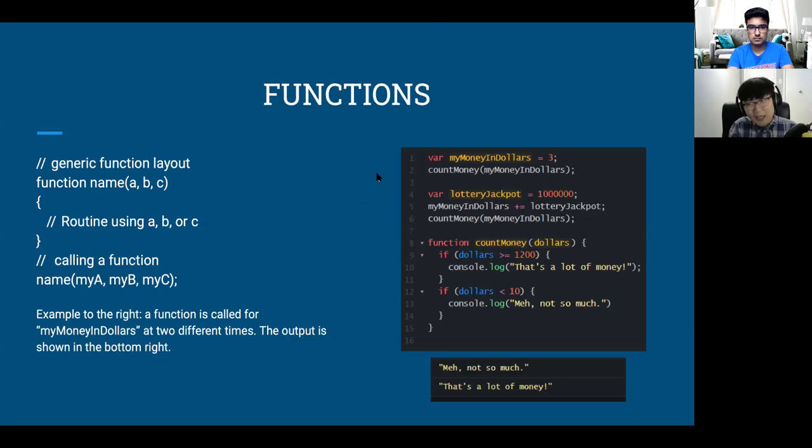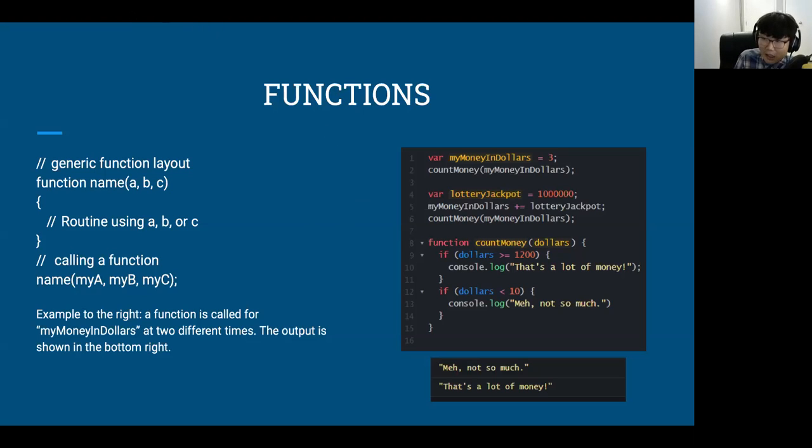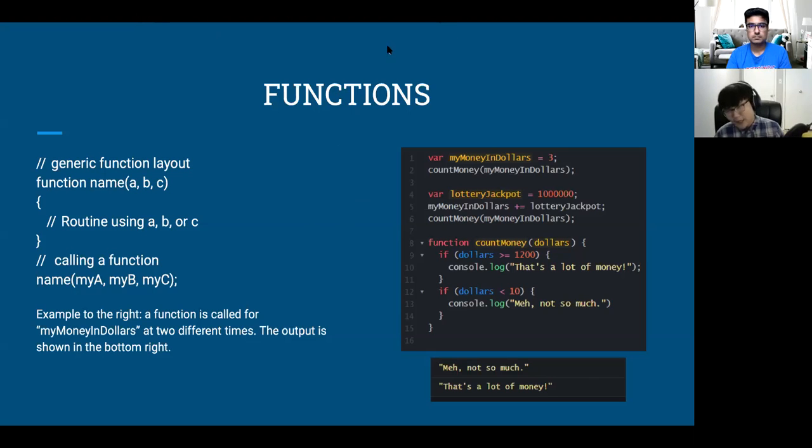I'm calling my money. And I am getting the message. You'll see it in the bottom right corner. It is meh, not so much, in the console. That is telling us that we are getting that message. Now, in a hypothetical scenario, let's say that you just won the jackpot. You win the lottery, and you get $1 million. Well, for you lucky few, they will get that money deposited into their bank account. And of course, when we call the count money function again, we will say that's a lot of money in the console log. Notice how we didn't have to write that piece of code twice. We could actually reuse it. We could reuse the count money function in a different scenario. This is one of the key uses of a function, to use a piece of code in different cases.